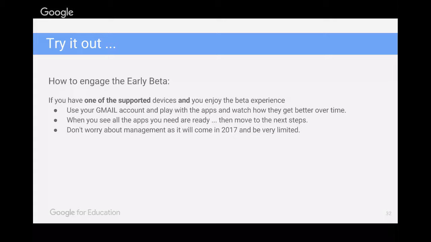As mentioned, with the early beta, you get early access to a lot of the cool things that we're doing, but there will be some challenges that might happen. The first way to engage with the early beta is with your Gmail account and any of the 4 supported devices that we shared: log in, load up the Play Store, and get your hands on some Android apps on Chromebooks.